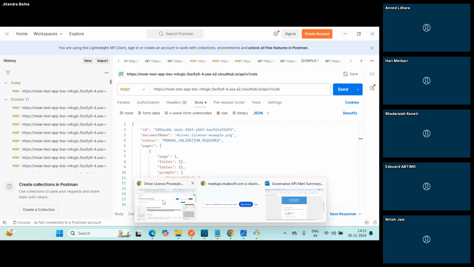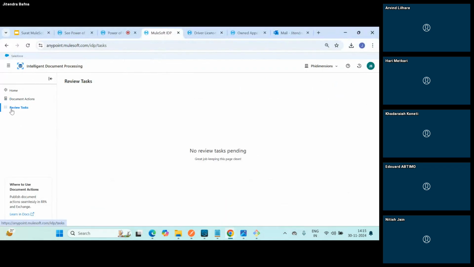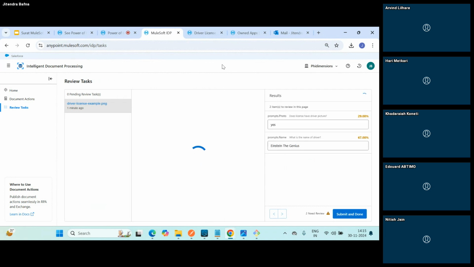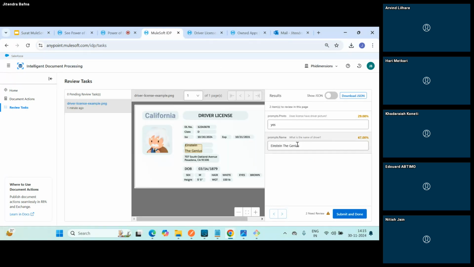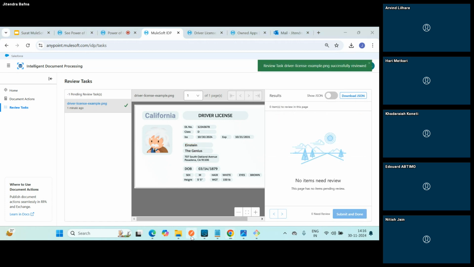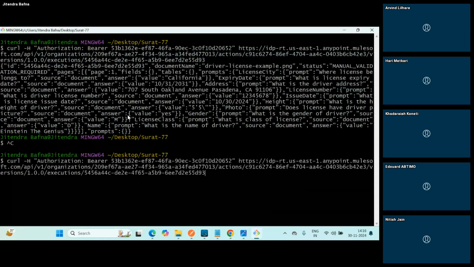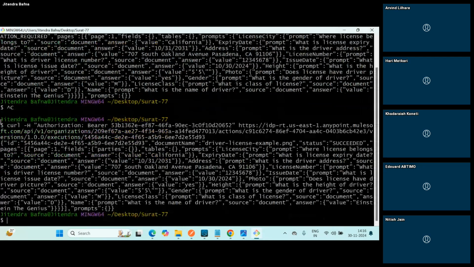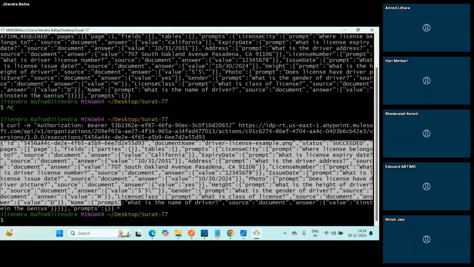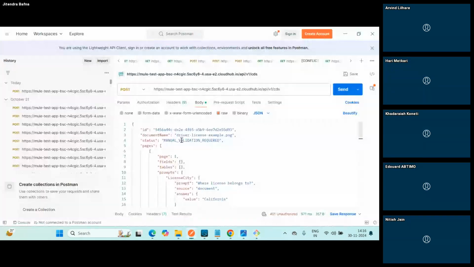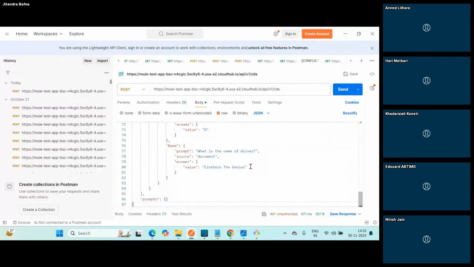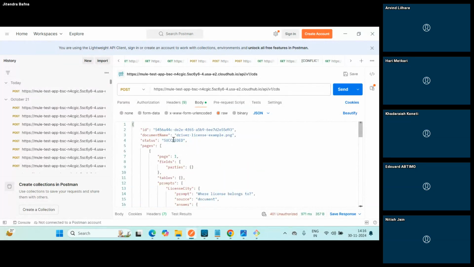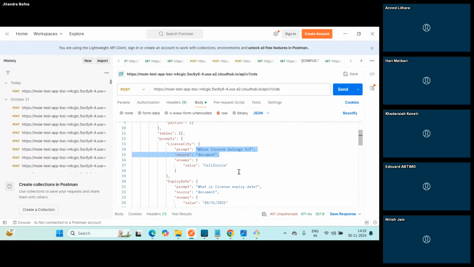Let's see why it required the manual validation. Review task. So it's filling prompt.photo, it's correct information. Einstein.genius, this is also correct information. Submit and done. If you post it now, it should succeed. So you can see it succeeded, right?